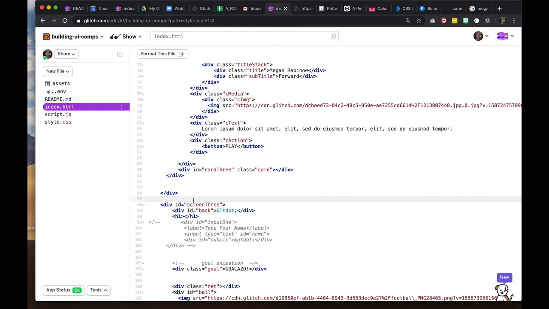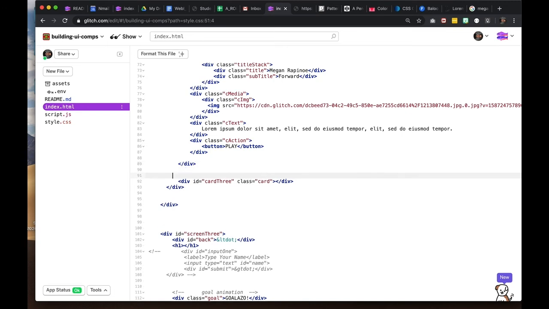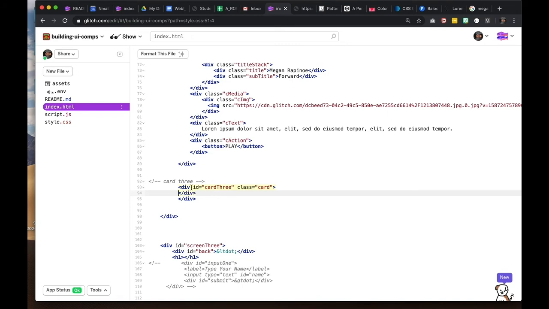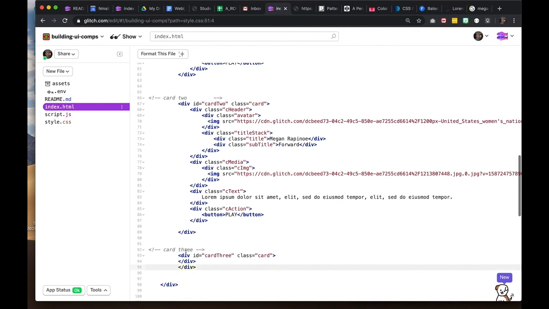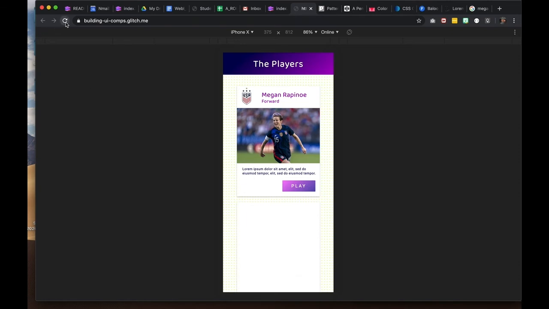Yeah. And then we'll do card 3. So let's give that a little more space here. All right. And then let's just move this div out a little bit. No, yeah. Because that's going to be the whole, all the cards. Okay, so if we refresh, we should have 3 of the exact same thing.